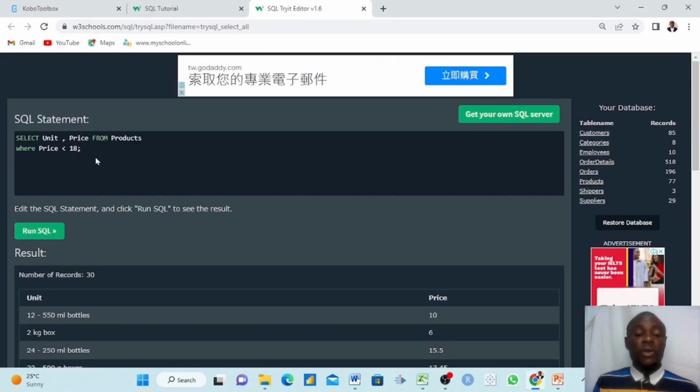So we call this filtering. Even in Excel, you filter, right? You want to look for particular prices in a particular space at a particular time, so you filter in Excel as well. So this is all we had for you when it concerns SQL.